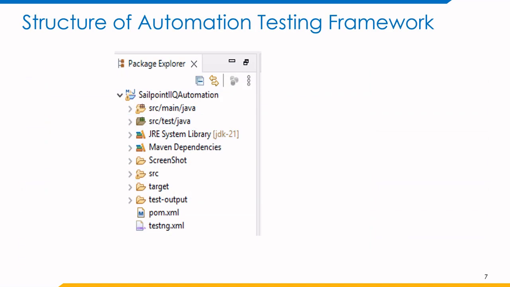This is the automation testing framework structure which I have built. This automation framework is built using TestNG, POM, and the Page Factory design pattern. I have used Eclipse IDE as a tool and created the project as a Maven project. When we create a project, by default we get src/main/java, src/test/java, JRE System Library, Maven Dependencies, src, target, and the pom.xml file, and the rest are created by me.